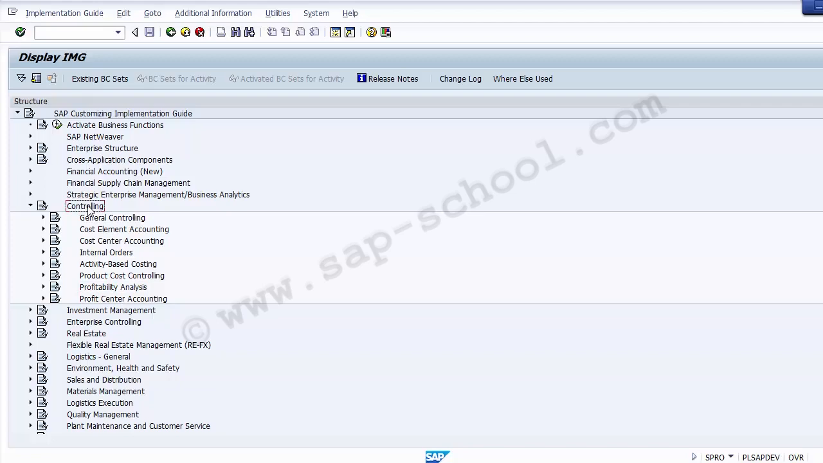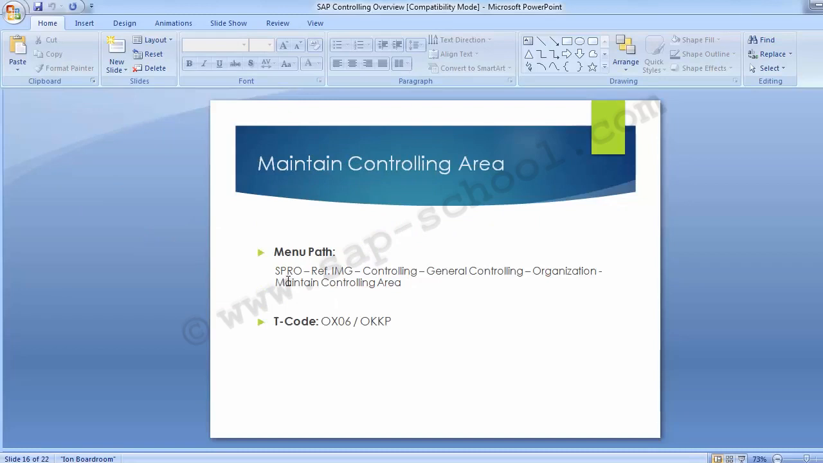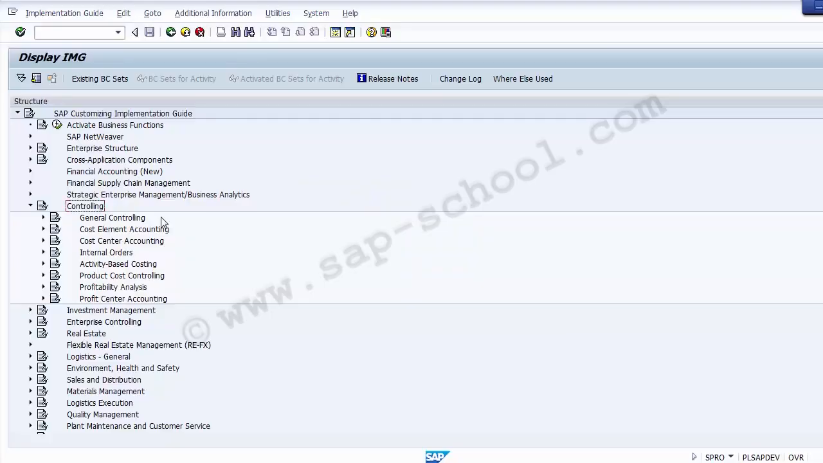So moving on to the first configuration step, that is to maintain the controlling area. For that, on the screen you can find the path with the transaction code also. There are two ways by which you can configure in the system. One is you can move with the path, for which you need to execute the transaction SPRO, move up to the SAP Reference IMG screen, and from there onward you can move with the path as we have been moving on the screen.